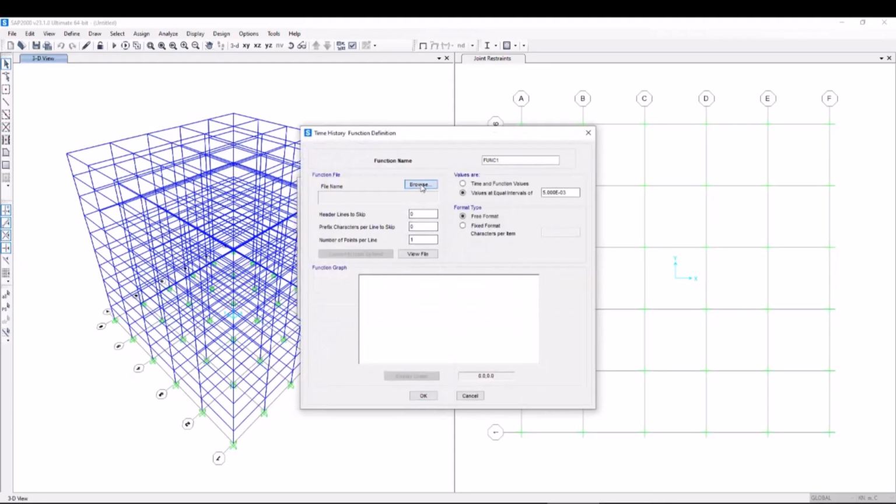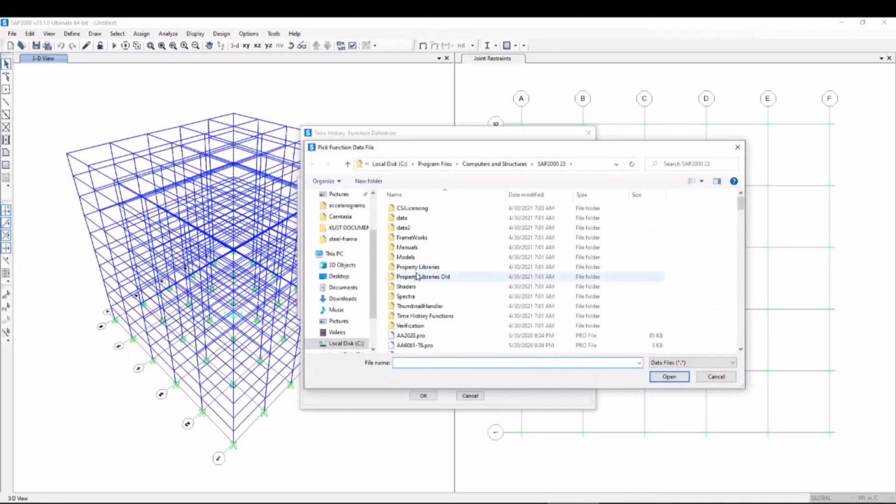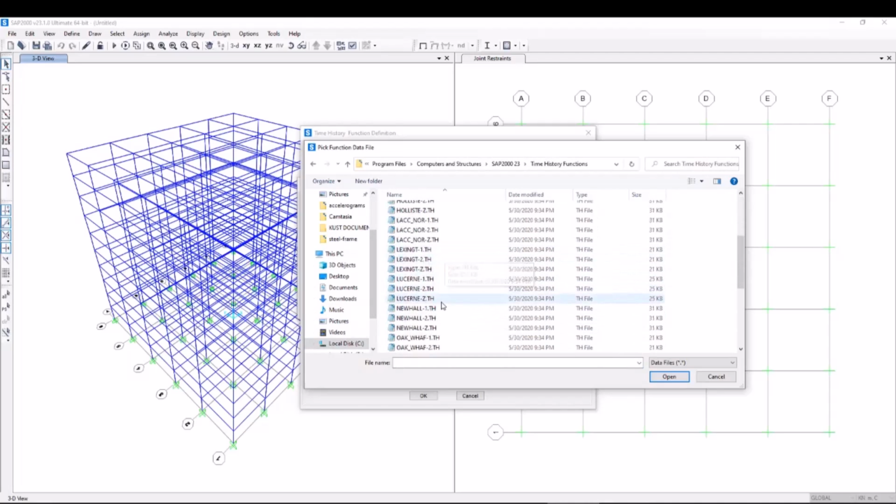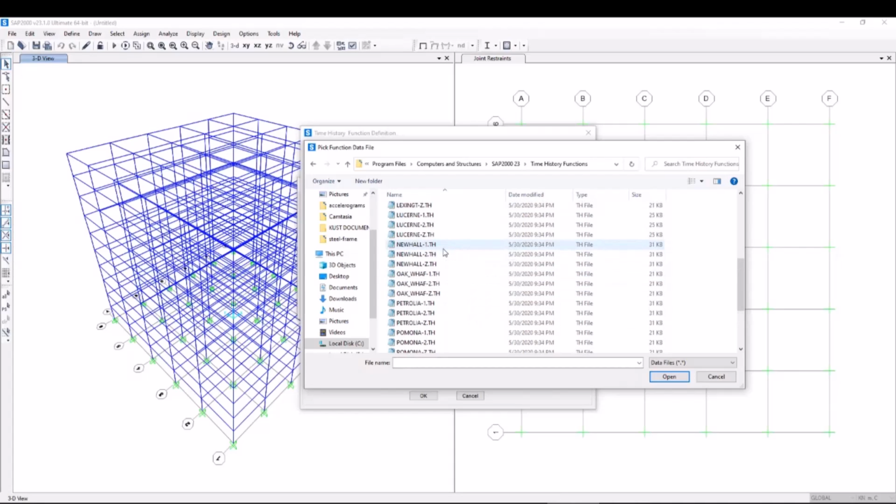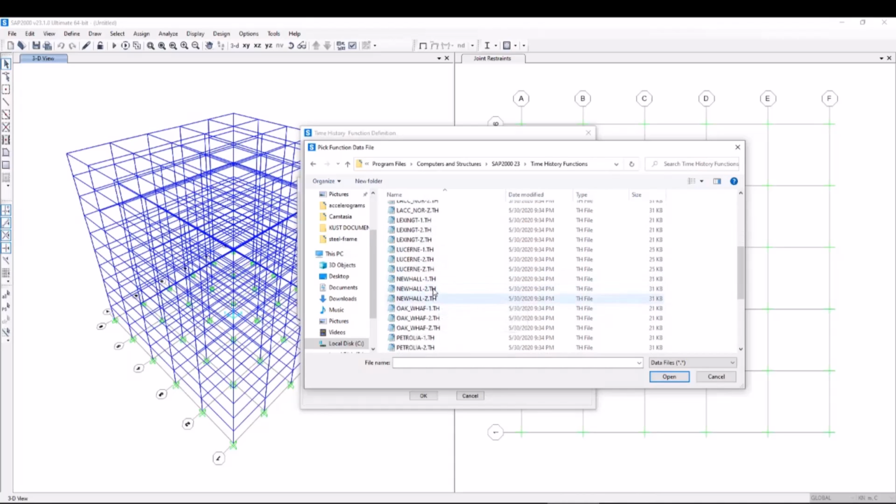Add new function. We should go to the browser, and if we have any recorded time histories, here is the time history, some predefined in the SAP2000 directory. We can select here, but if we don't have any specific one, we can go to the PEER ground motion database and download. I have another video where you can check how to download this data and how to use it in the SAP or ETABS software. So I'm going to use this Northridge.